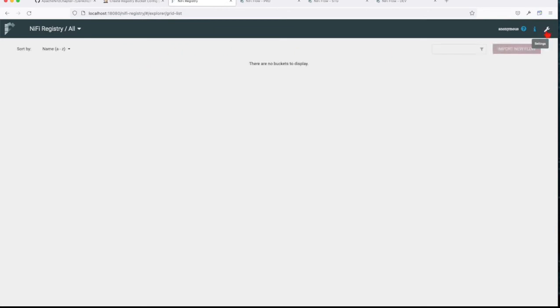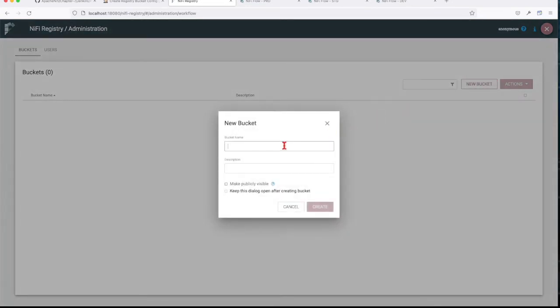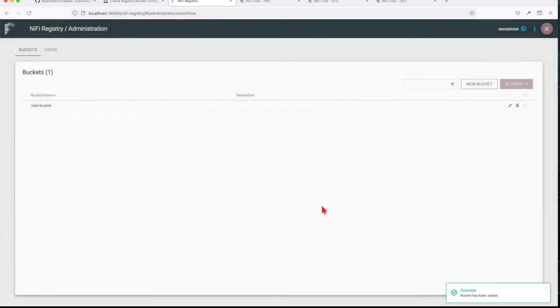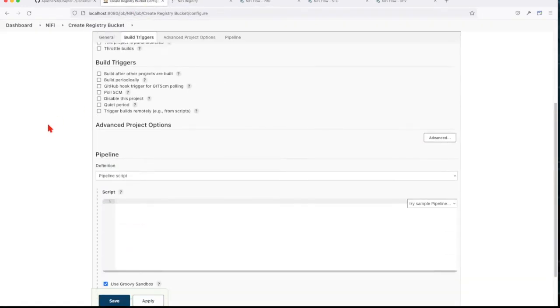Basically, once it's installed, and if you go to settings here, you can manually create a bucket. So I'll say new bucket, and that's it. The bucket is created, but that's not the goal. When you're in, let's say, an enterprise environment, you don't want to go and click around. People might make mistakes. You want to do this through code changes and code review, approvals, and other stuff. So that's why we use Jenkins for this purpose.